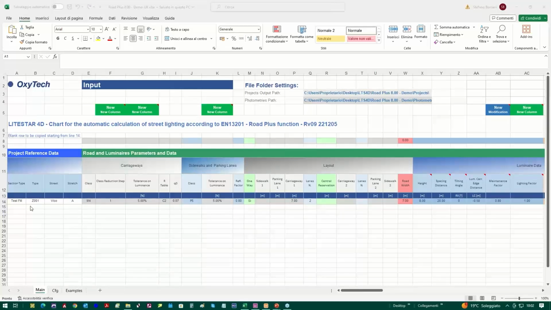Then let's analyze the different sections. The first one is the project reference data. This is the section type, the street and stretch. So in here you can define exactly what the references of your road are. Let's consider that the first, second, and fourth columns will then also be used to describe the name of the project. But we will come back to this point later on.